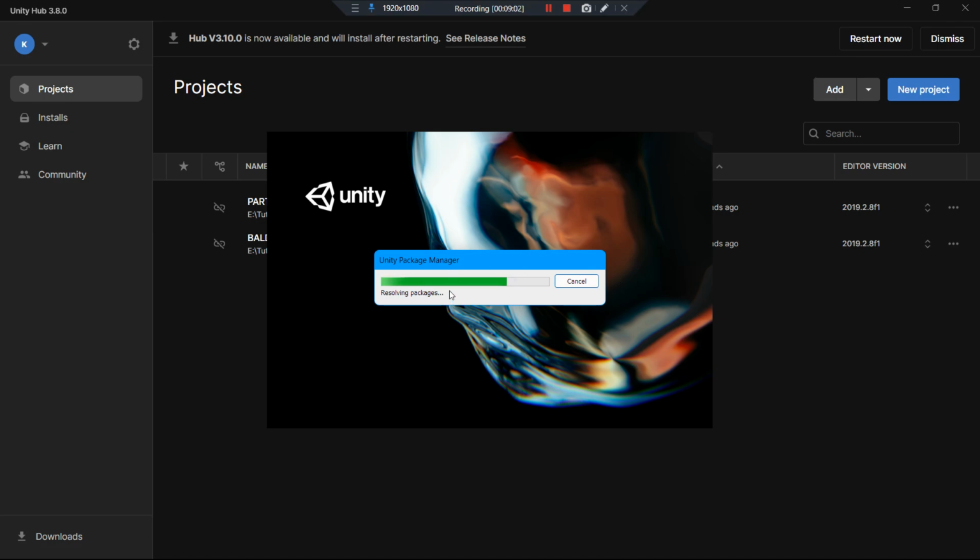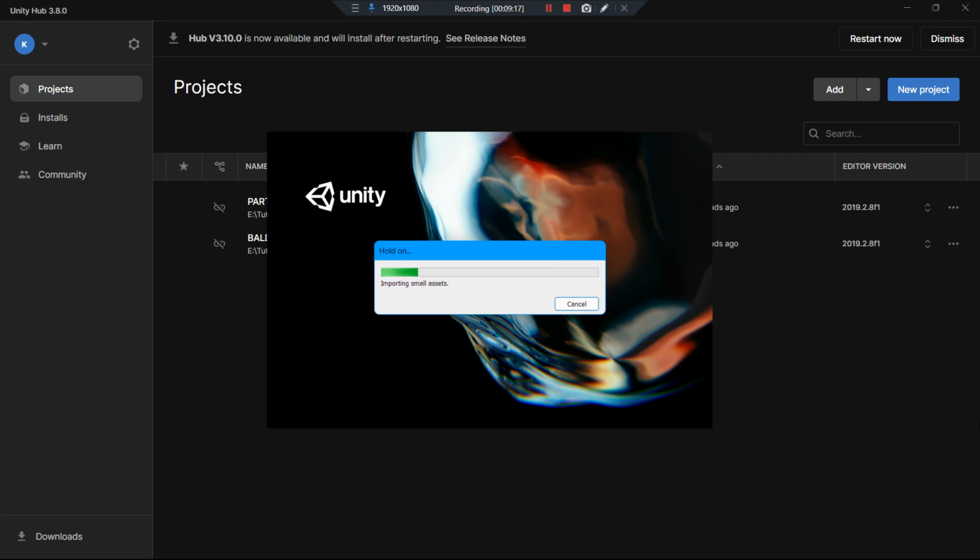Once everything is done with the resolving packages and other things like that, and the Unity editor opens, you're ready to go. But not yet, because I have to show you how to use it if you don't know already, and to show you what to do. Now once resolving packages is done, it's gonna say importing small assets. Never press cancel on these things, because otherwise it's not gonna work well.